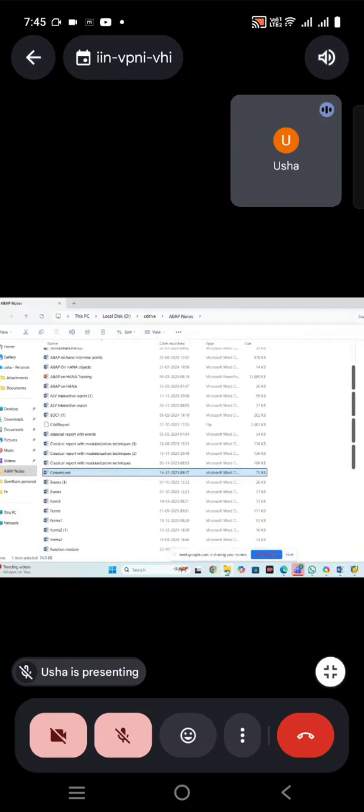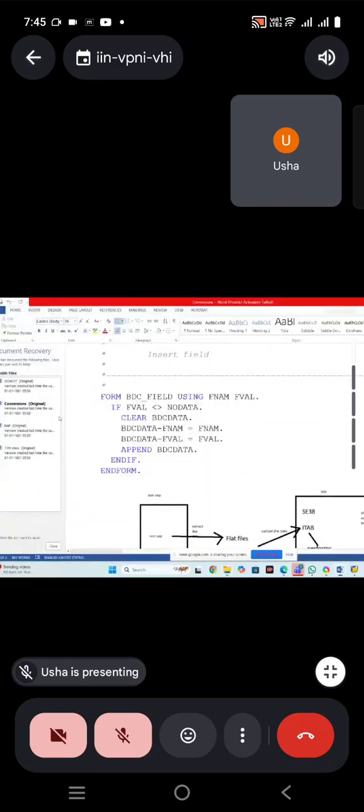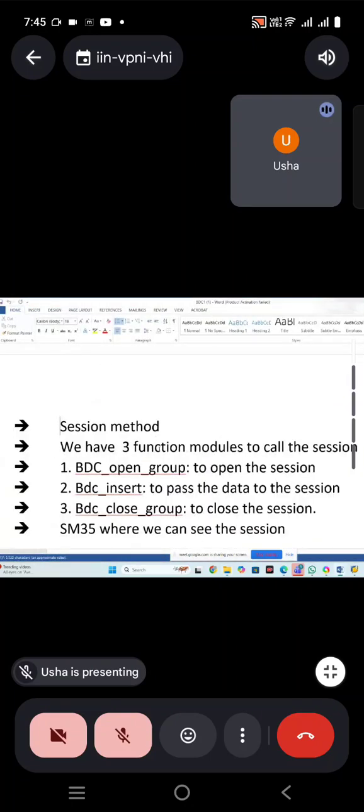I'll just open this document. Yes, in the session method we have three function modules. You can see BDC_OPEN_GROUP to open the session, BDC_INSERT to pass the data to the session, and BDC_CLOSE_GROUP to close the session. What is this session? We'll see that.